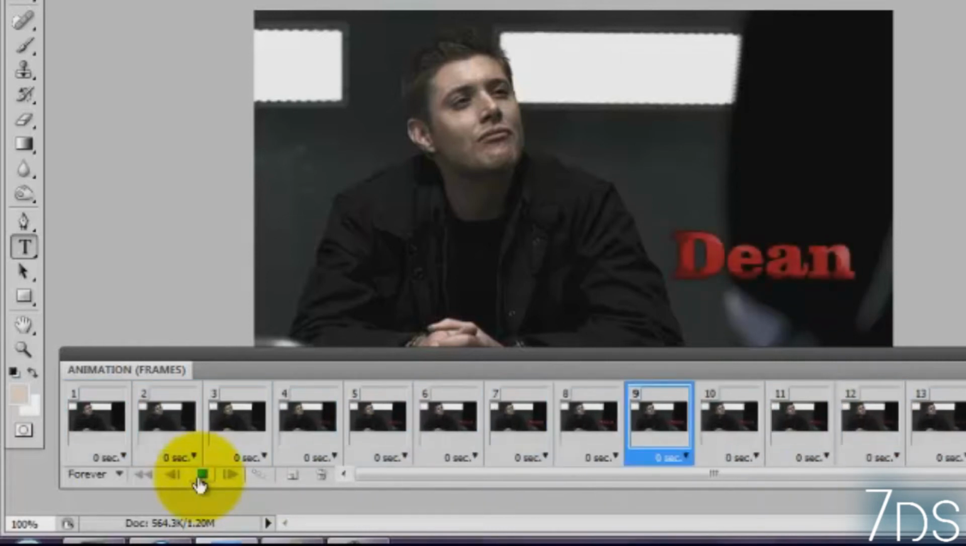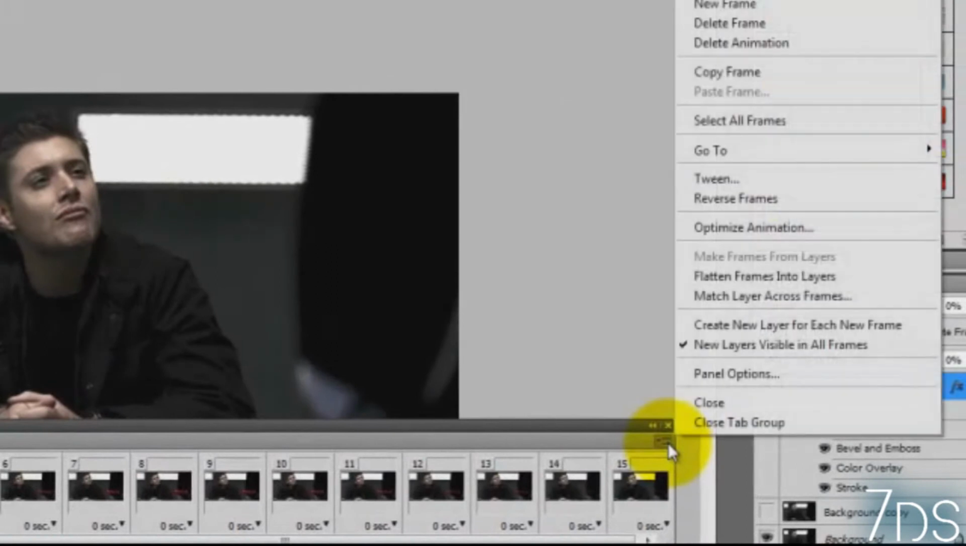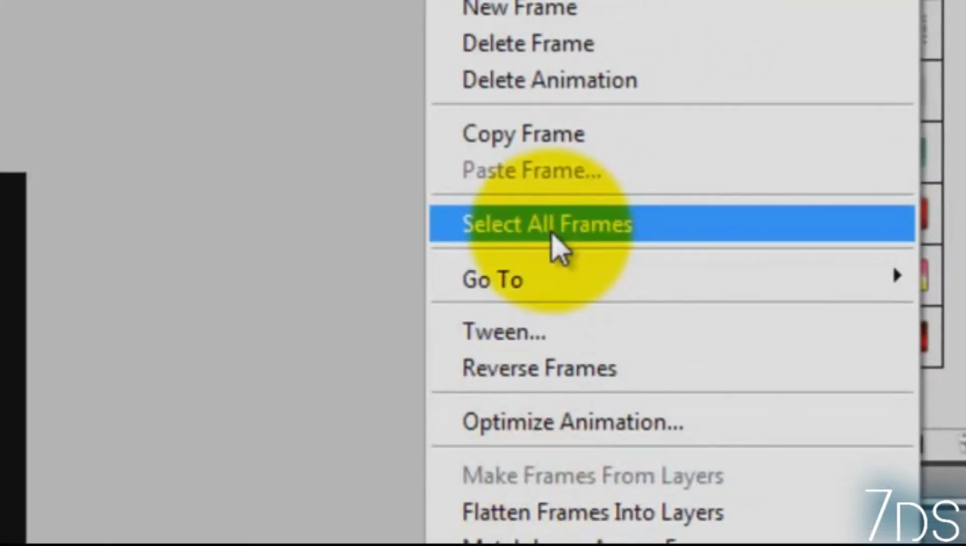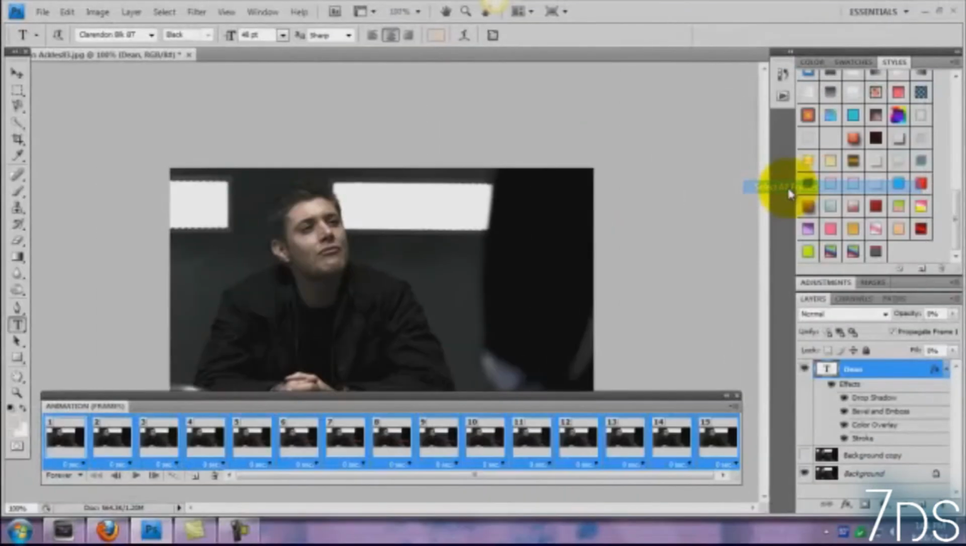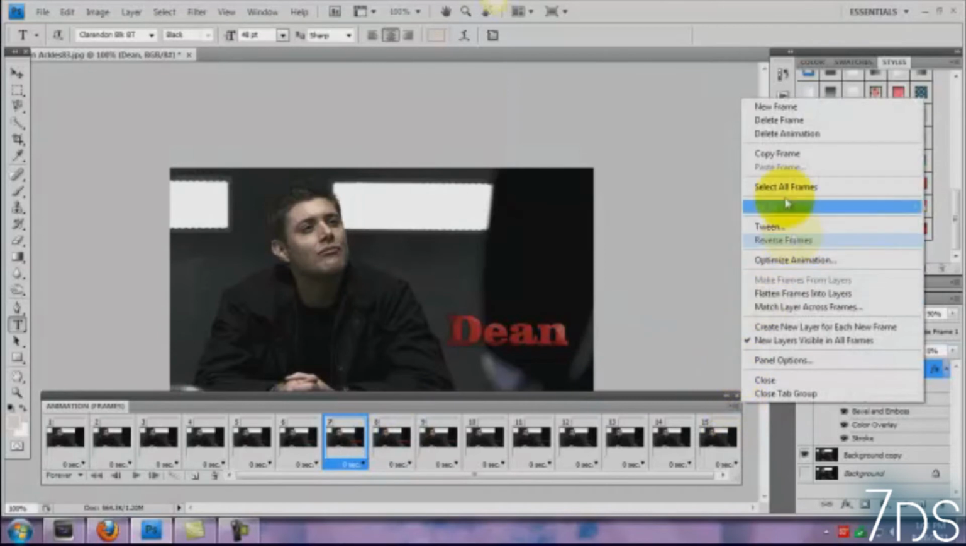And so we're going to first click on any of the frames. Then you're going to go back to that option pop-up menu with the lines and the arrow pointing down, and you're going to select all frames. If you want all of them to be at the same speed rate, do that. If you individually want something to go faster or slower, just select any frame and you can edit it. But for now, let's just select all frames.